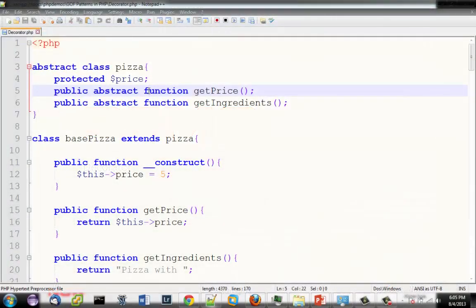Now, most decorator patterns are going to look something like this one here. What I'm going to start with is an abstract class. This is kind of the base of everything that's going to go on inside of this decorator pattern. I have this abstract class called Pizza, and I have a protected property called price, and then I have two functions called getPrice and getIngredients.